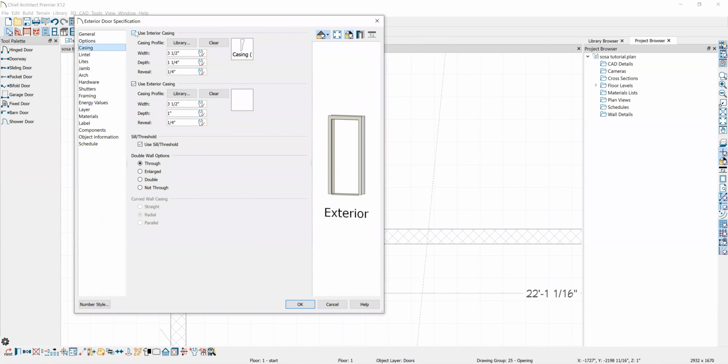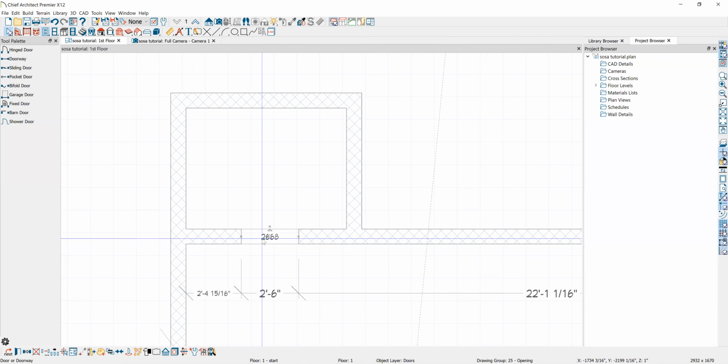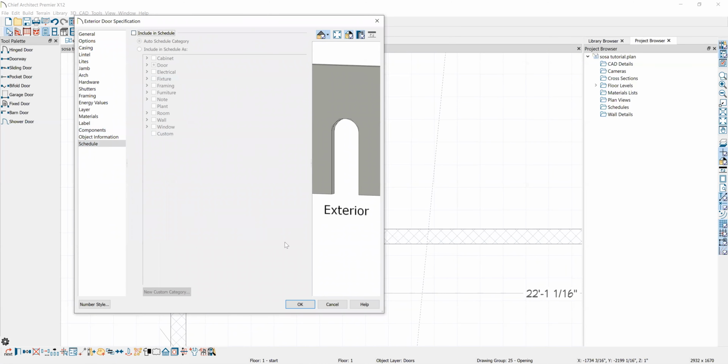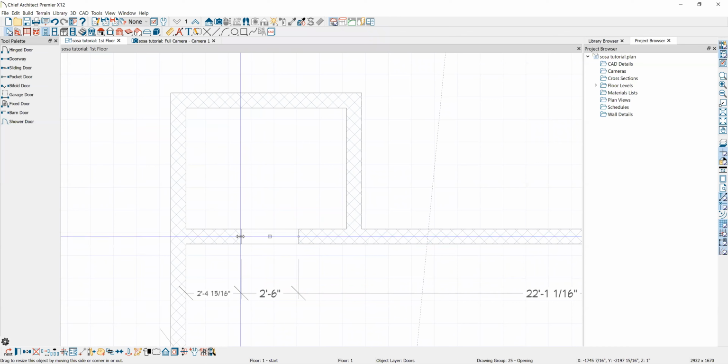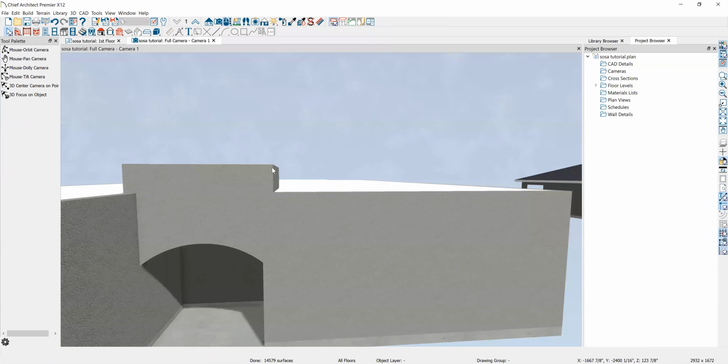Okay. Casing off. Set threshold. Jamb off. And I want an arch on this. Let's go around top. And let's hit OK. It's still not going to be done yet, but oh, and we got to turn the label off and turn it off the door schedule. Okay, let's go ahead and pull this over. Let's pull this over. Okay, let's take a look.